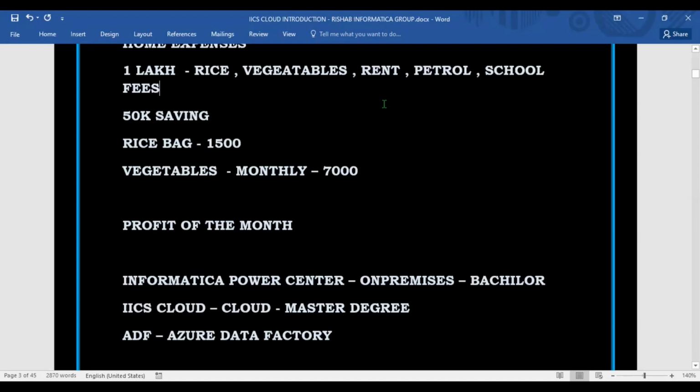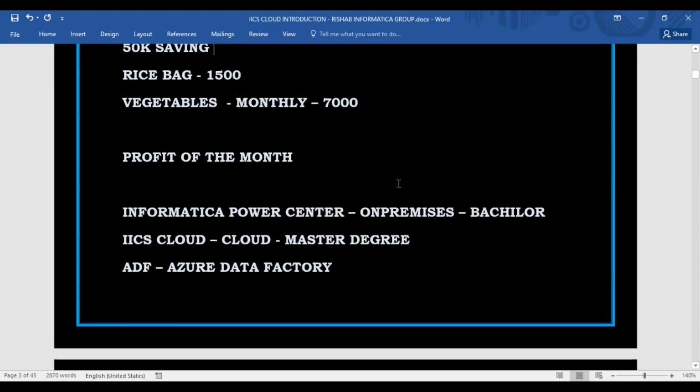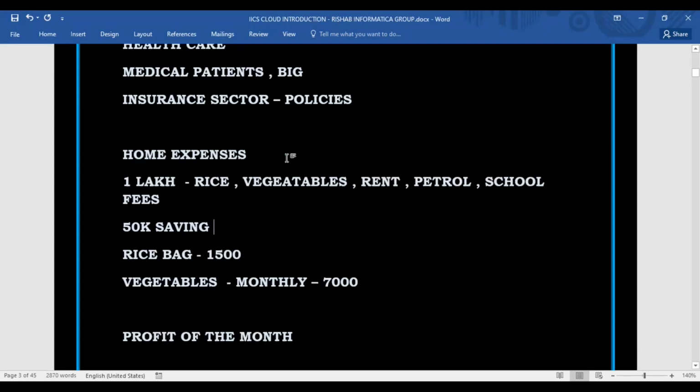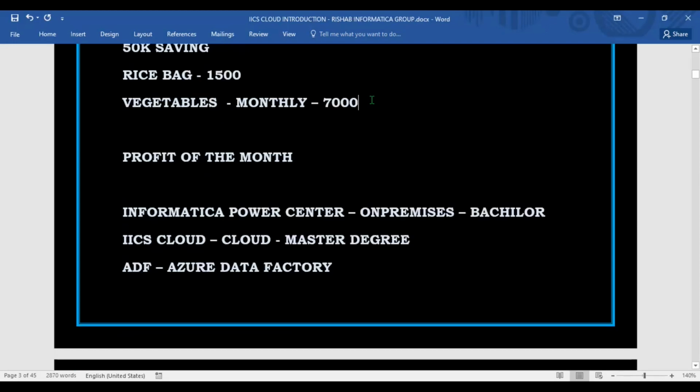Then we will see what the vegetable expense is per month, what is my 1,500 rupees for one bag of rice, and overall you can make some 50K saving like that. Then based on your expenses, at the end of the month, you will plan how to reduce the unwanted expenses. So all of these are data analysis within the home. The same thing happens at the corporate level, in a huge way. That's all.